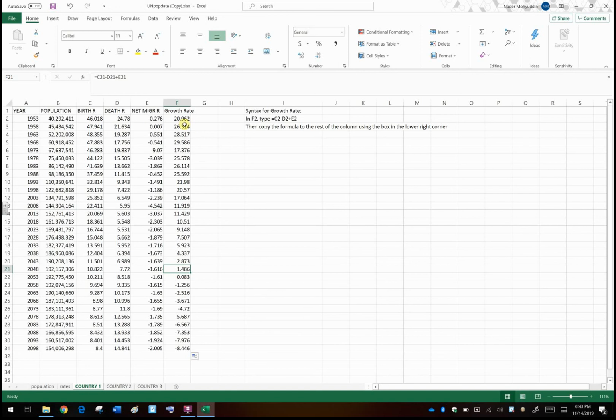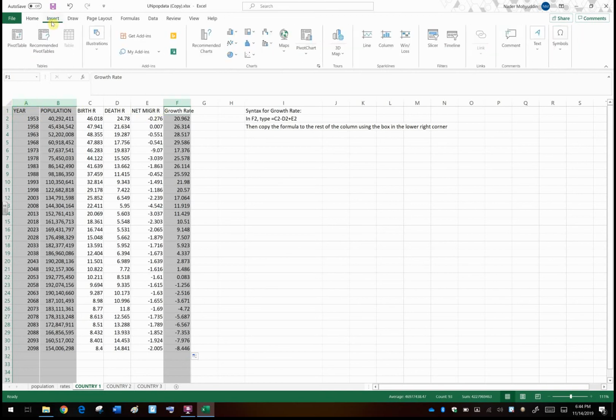I now need to make a graph for this data. So I'm going to select the year, and then I'm going to hold the control button on the keyboard to select multiple columns. I want the population, and I also want the growth rate. So these 3 were needed to make this number, but ultimately I want this number here.